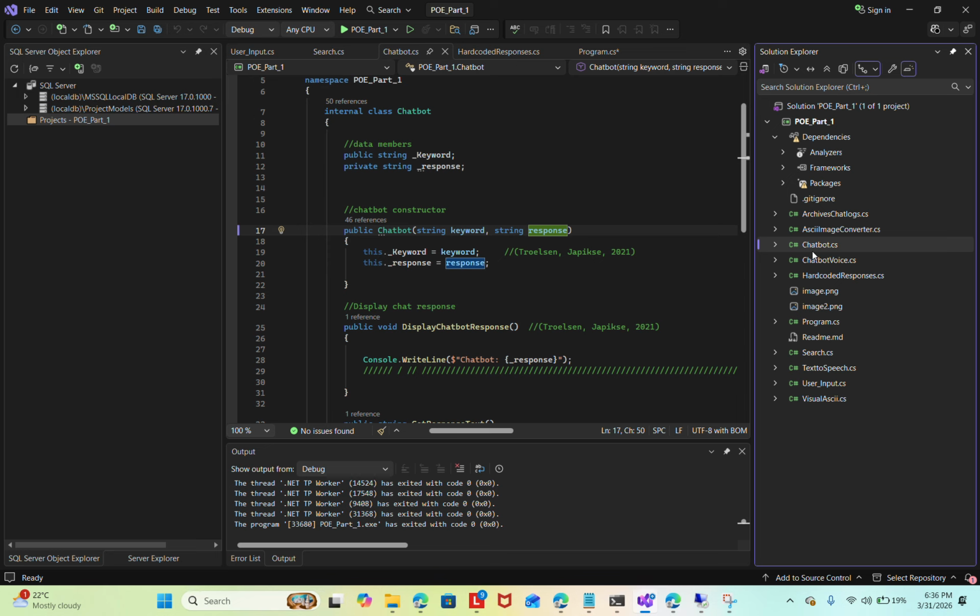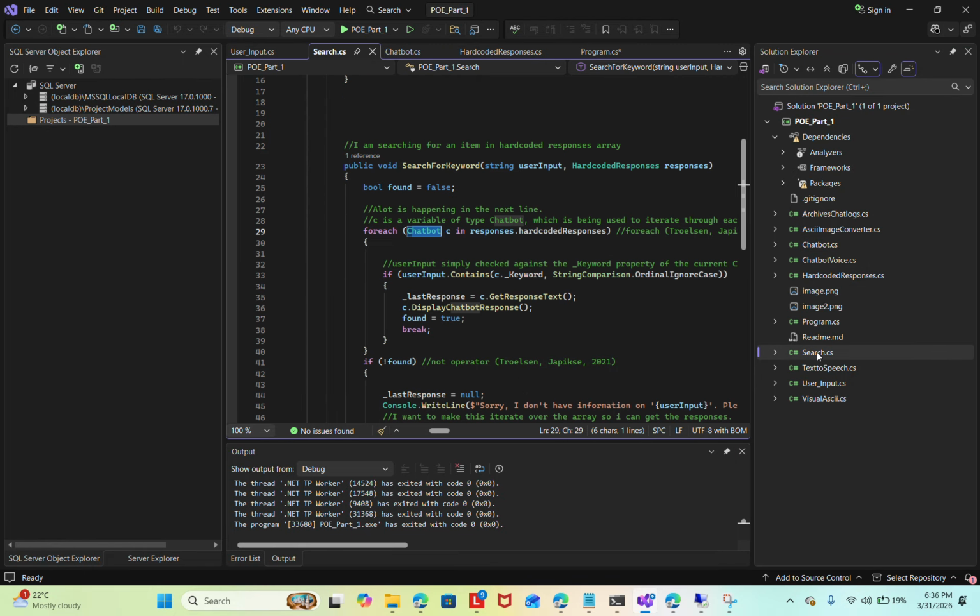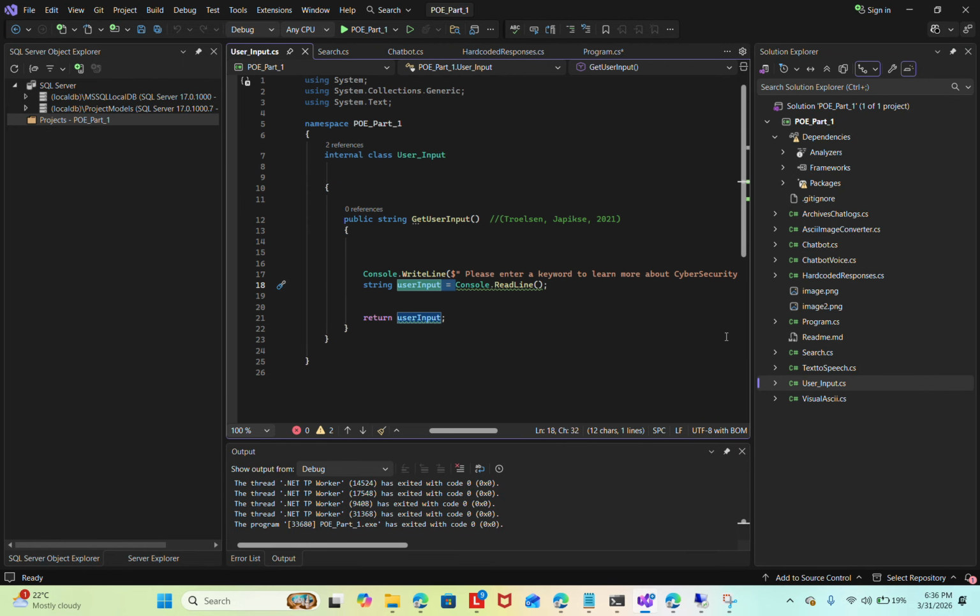Right, so welcome to the code demonstration. I'm just going to quickly run through how the chatbot searches and finds the answers, and how it displays them. The core classes we're going to be discussing are the chatbot class, the search class, and the user input class. The user input class essentially just allows us to get the string user input, right?